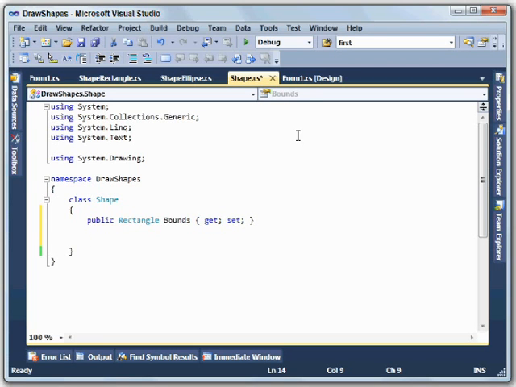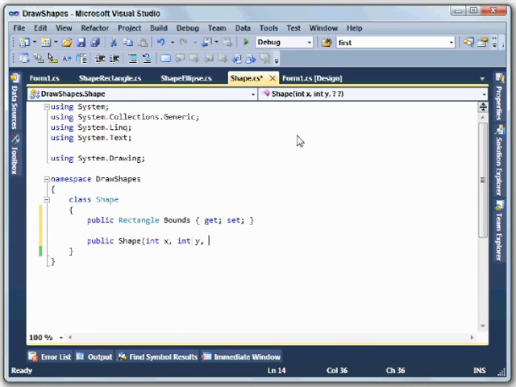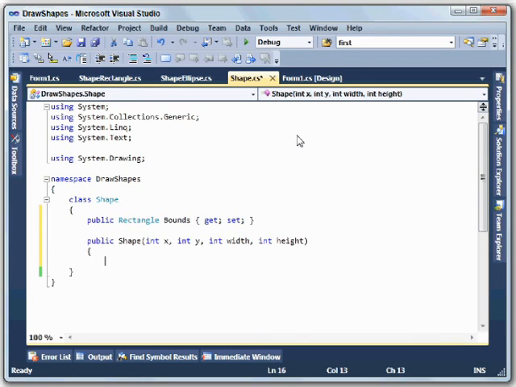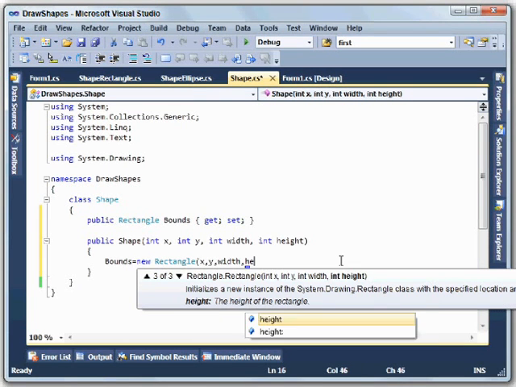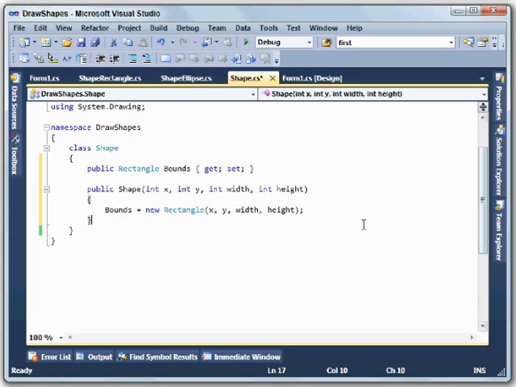Now let's create a constructor to make building a shape easier. So I'm going to say public shape, and I'm going to give it some parameters, int x, int y, int width, and int height. Those are going to be the coordinates of the upper left corner of this shape and its width and height. And I'm going to say bounds equals new rectangle, x, y, width, height.